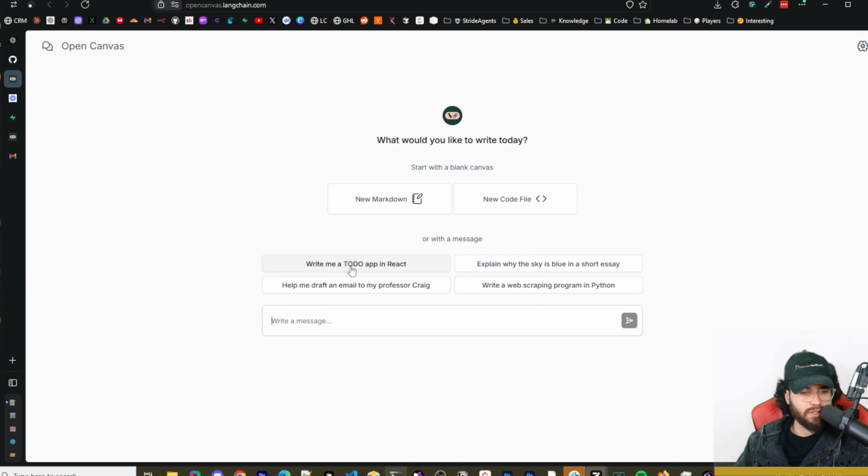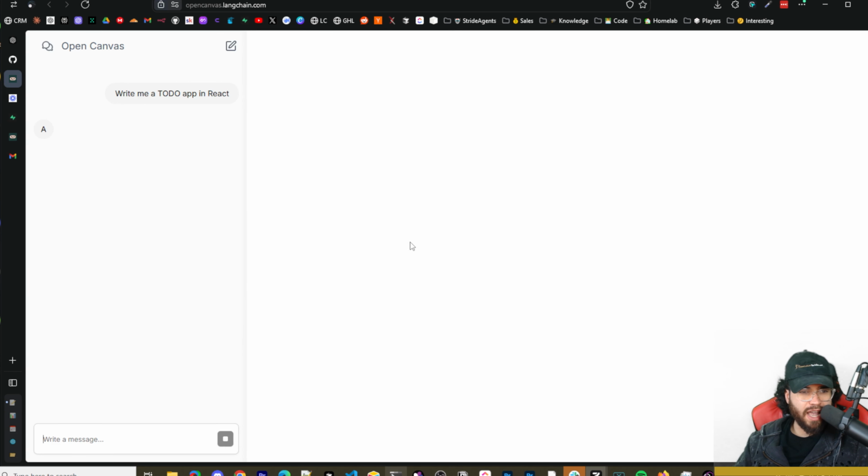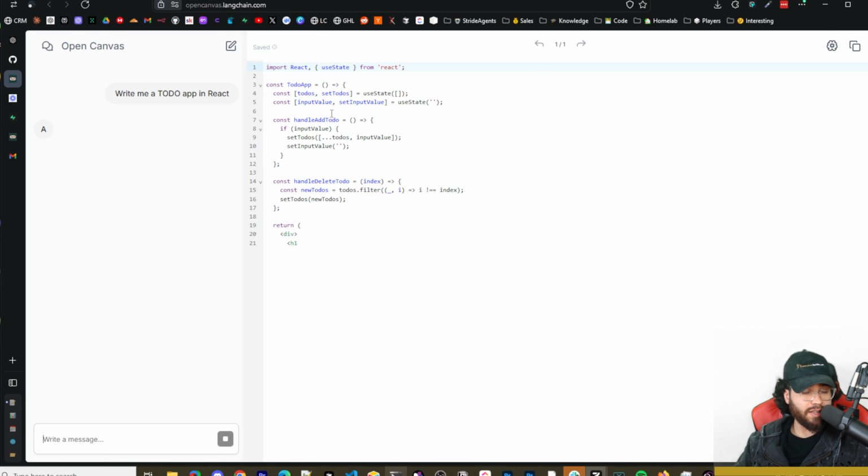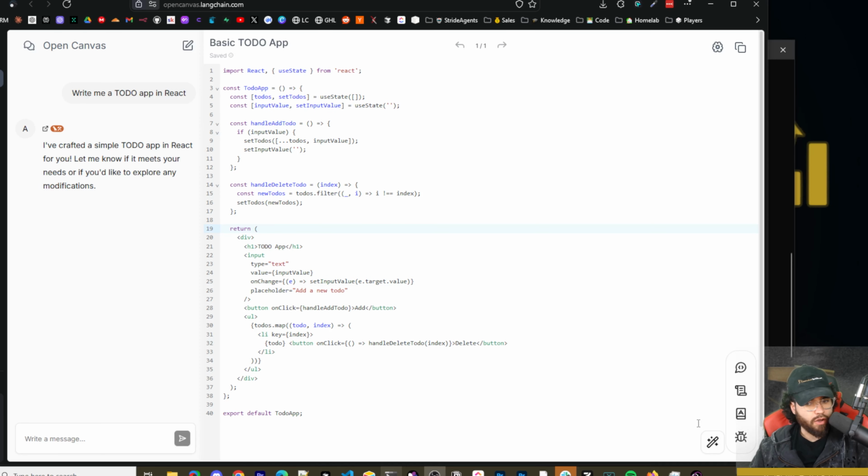So first things first, let's say write me a to-do app in React. Okay, so you can see here it is writing the code in an artifact-like interface right here on the right side. All right, now over here in the right corner, we can see we have a few different options. So if we click on this code tools, we'll be able to see that we have add comments, add logs, port language, and fix bugs. So very similar to the actual OpenAI canvas.